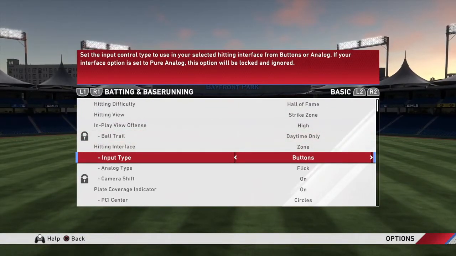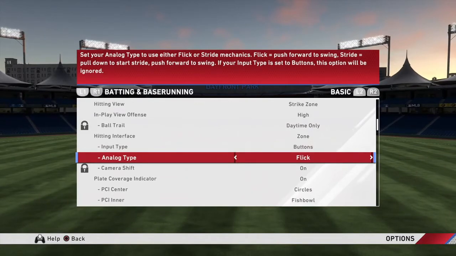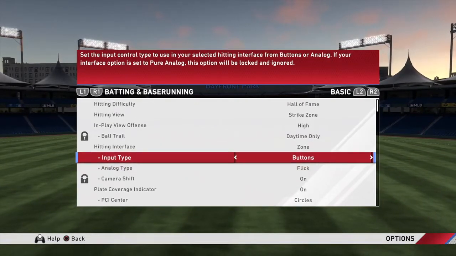Input type obviously is going to be buttons. You don't need to worry about the analog type because you're not going to use it.